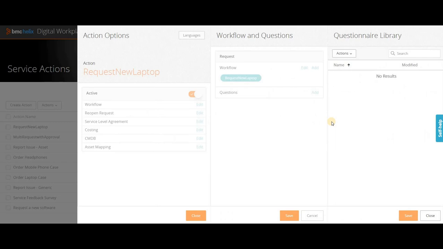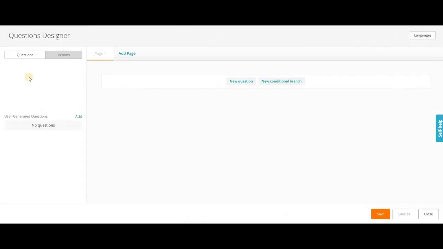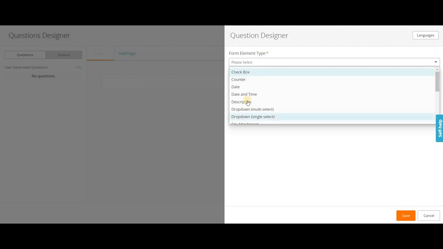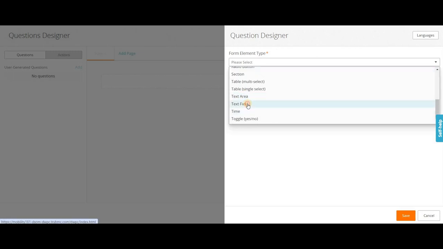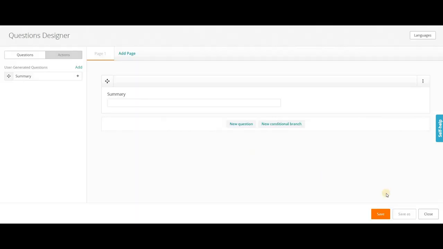Now I have to define the questionnaires, because there are no questionnaires currently associated. So I'll click single request. If there are any process-related questions, they will come here. That I have already explained, so I'll not go into that. I'll just put a question called summary. It will be a simple text field, labeled as summary. And I'll save it.